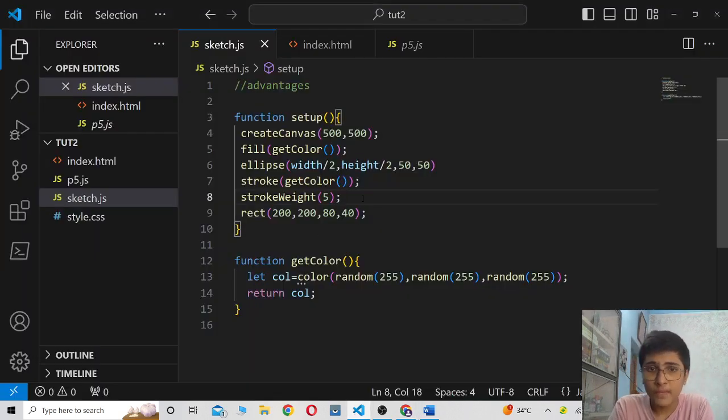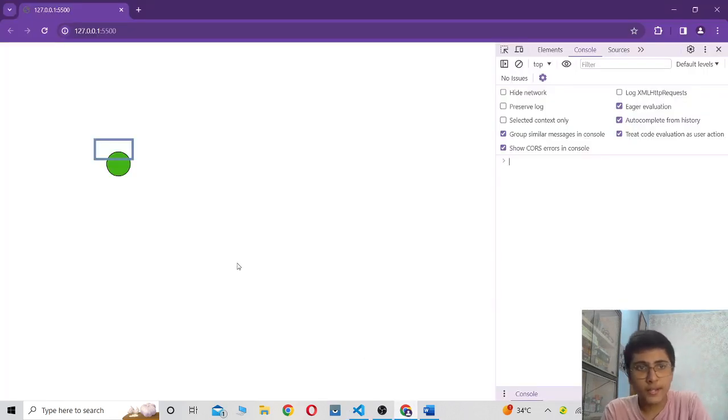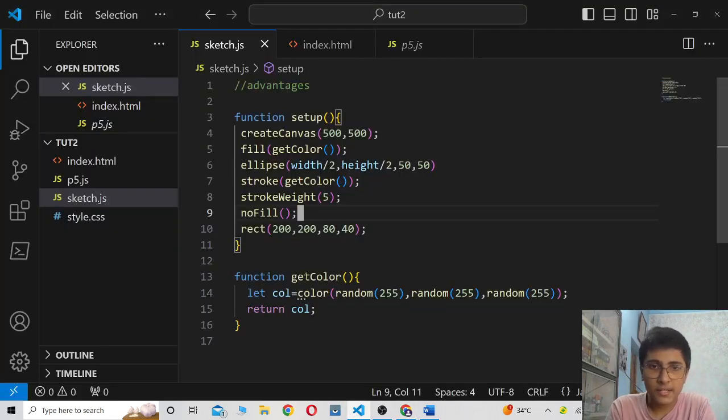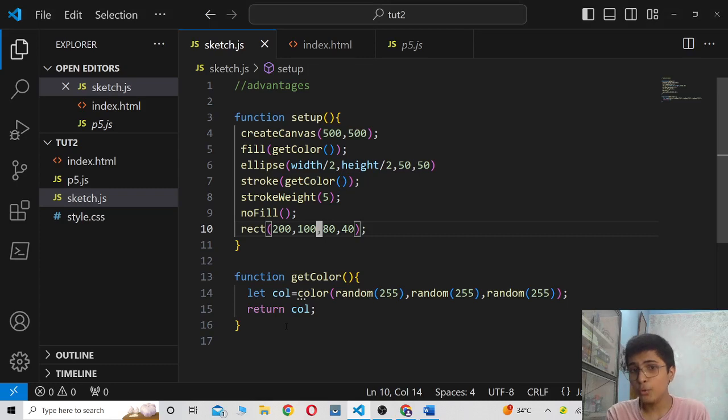And then for the rectangle I want to write no fill so that the things become easier to look at. And then you might see, and let me just separate this a bit at 100 so that you can see it better. Yeah, so you can see that one rectangle has a randomized stroke and one ellipse has a randomized fill value. So these are the possibilities that come to you once you use a return statement.